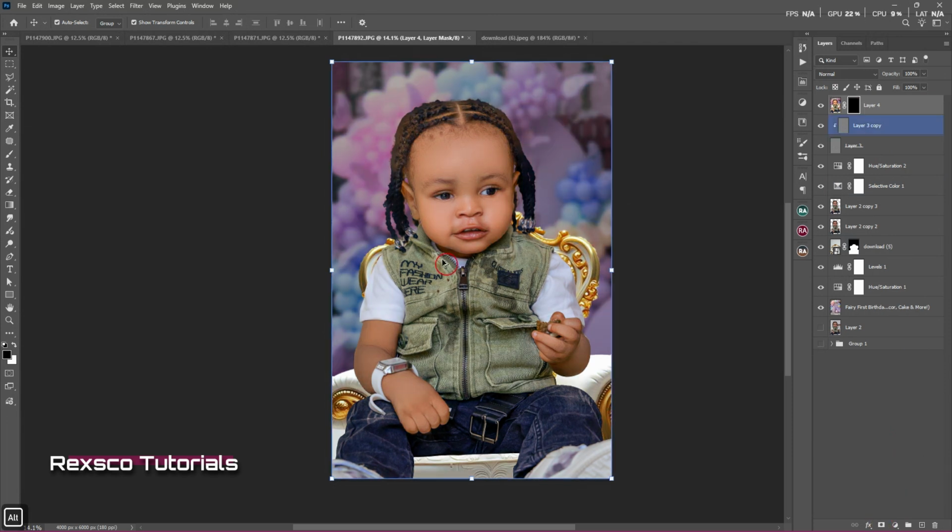I hold down Alt and create this mask, inverse mask. So now you see I want to blend it now. We need to change that to white because the mask is black. Yeah. So you can see our baby is now coming alive.